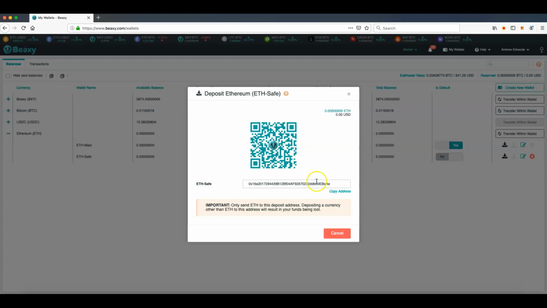Now you can have up to 3 trading wallets for each currency on Beaxy. So like I say, I have a main one, which I will be using, and I'll be using the Bitcoin one for the challenge, which we'll talk about. And I have safe wallets to store coins so I don't trade them by mistake.